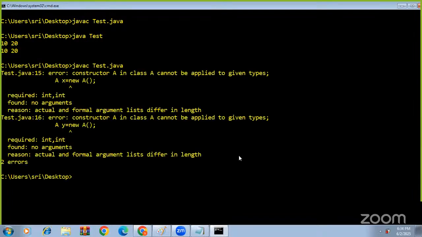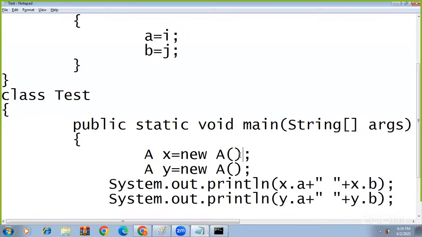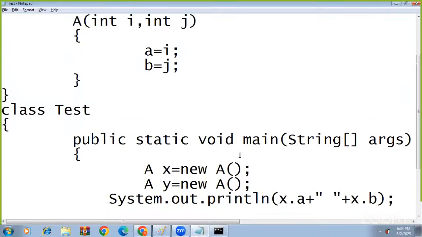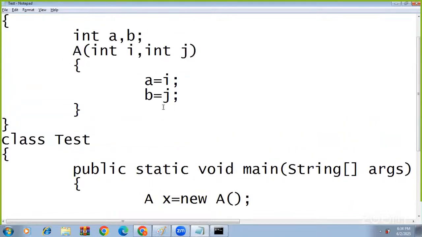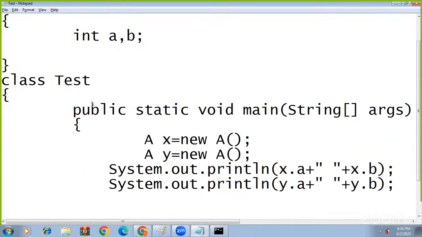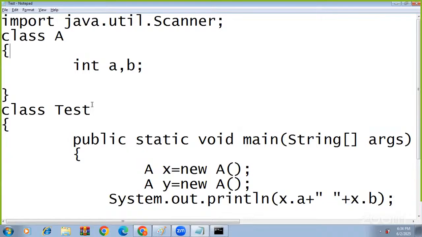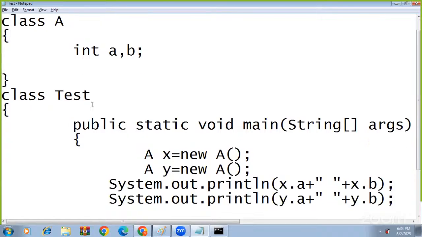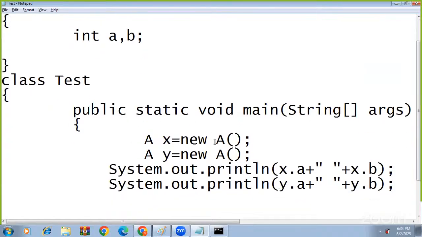See, clearly it shows the error: constructor A in class A cannot be applied to given types, because there is no empty constructor. Compulsory, if that constructor is needed, you have to write it. For example, sir, I will remove this. There is no constructor, only two variables. So this constructor has to be called, but there is no constructor. Will we get any error?